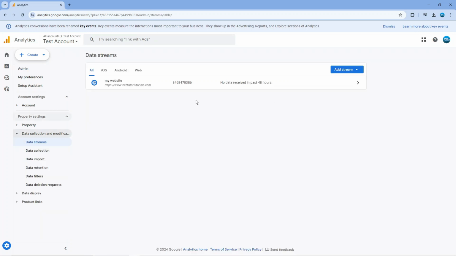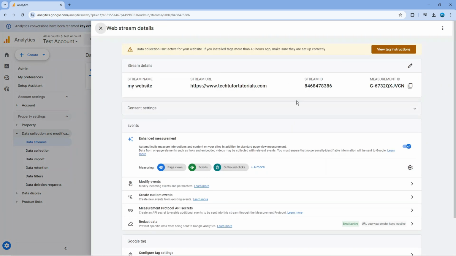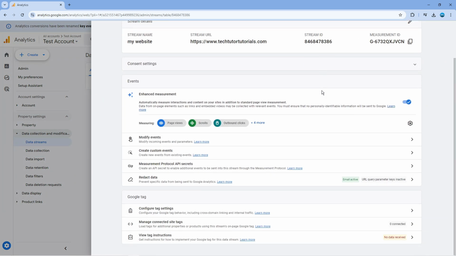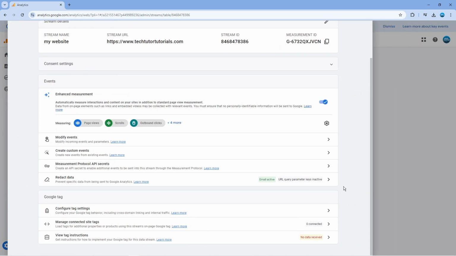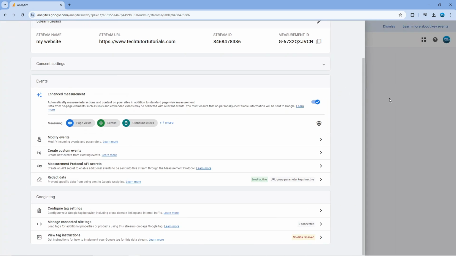From here, what you want to do is select the website that you want to get the tracking code for. That's going to bring up a window like this, and from here you want to come down to the bottom and click here where it says configure tag settings. Now I've not actually set up a tag for this one, but once you click onto this you're going to see your tracking code, and then of course you can copy and paste that wherever you need to.